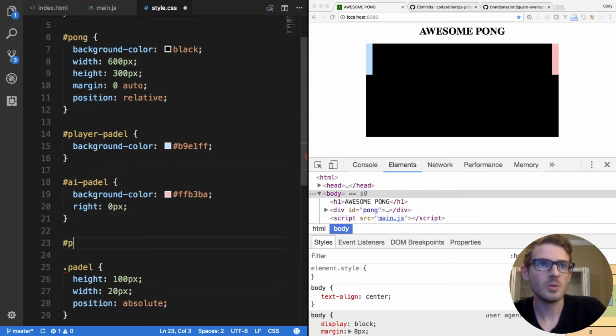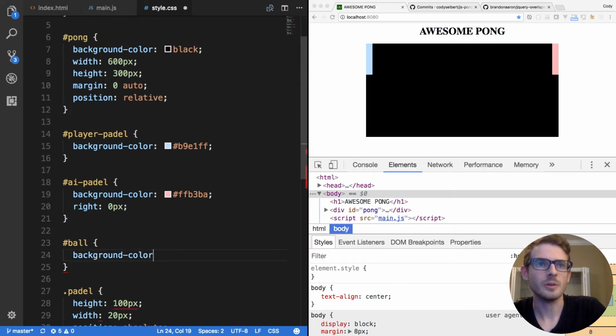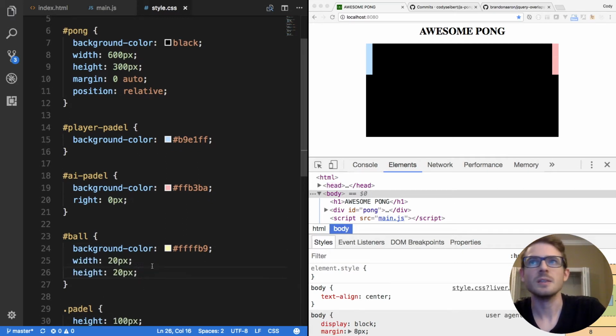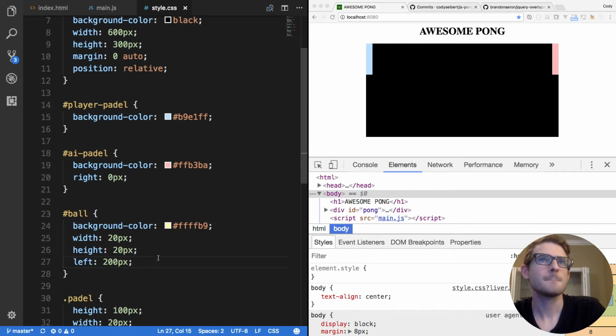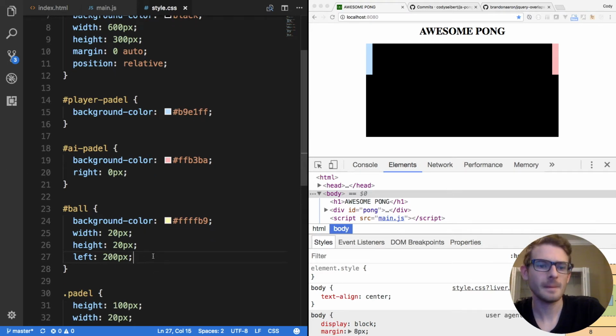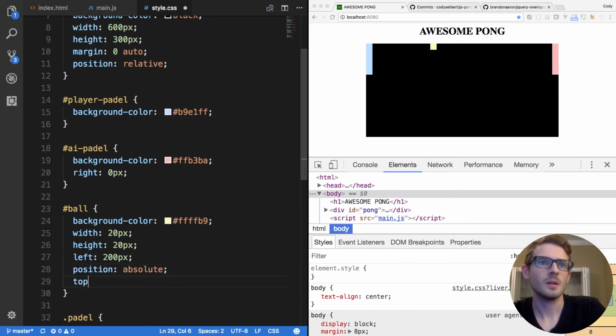So for the ball, I'm going to make this a yellow color. First I'll do background color of a pastel yellow that I found. And I want to make this width of 20 pixels and height of 20 pixels. Save that. I think it's hidden behind the blue paddle right now. So if I did left of 200 pixels, you can kind of see. Probably need to absolute position it. There we go. I'll give it a top of 200 pixels for now.